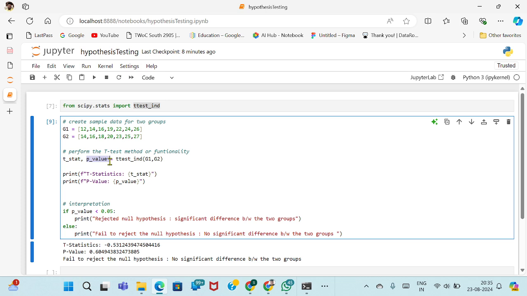So there is no significant difference between the two groups. Understood?